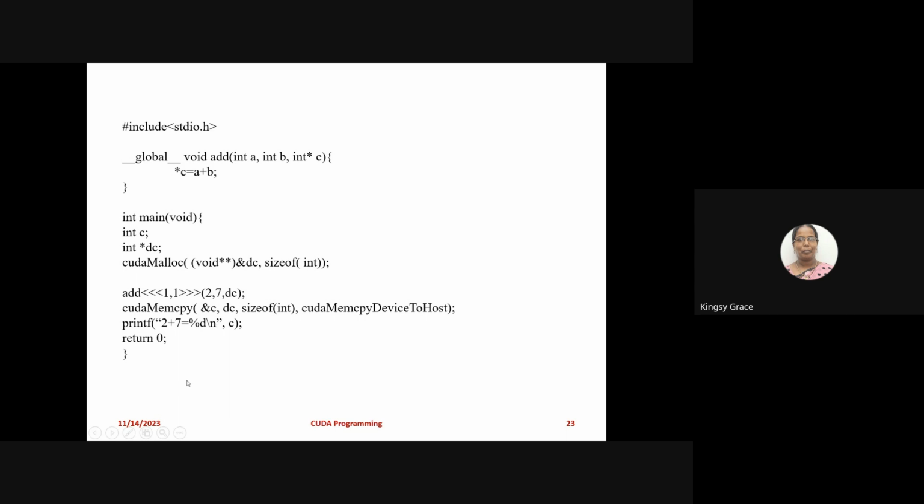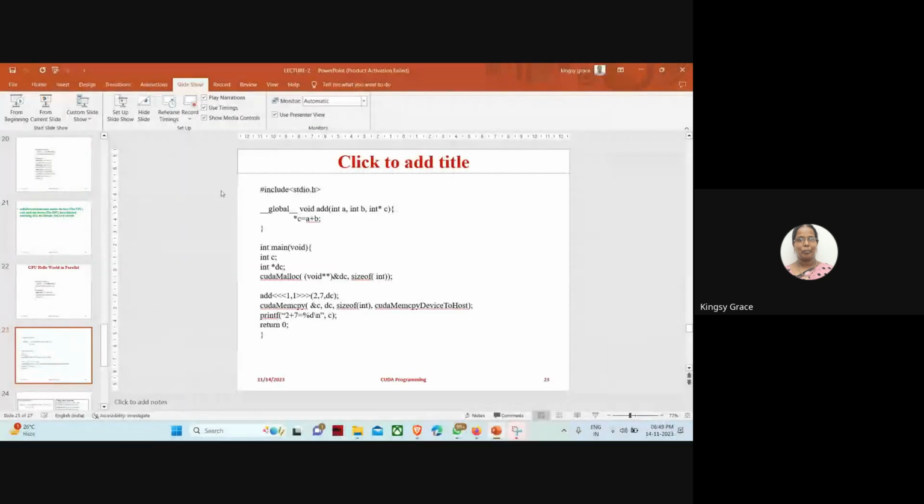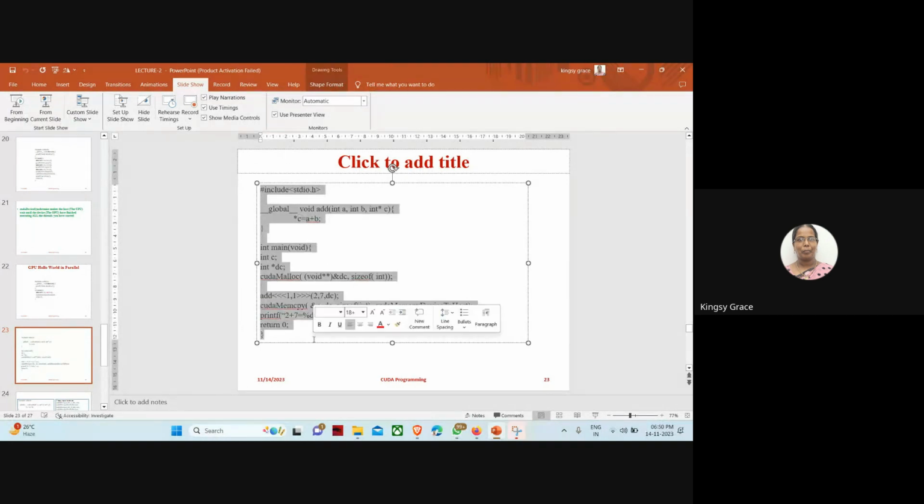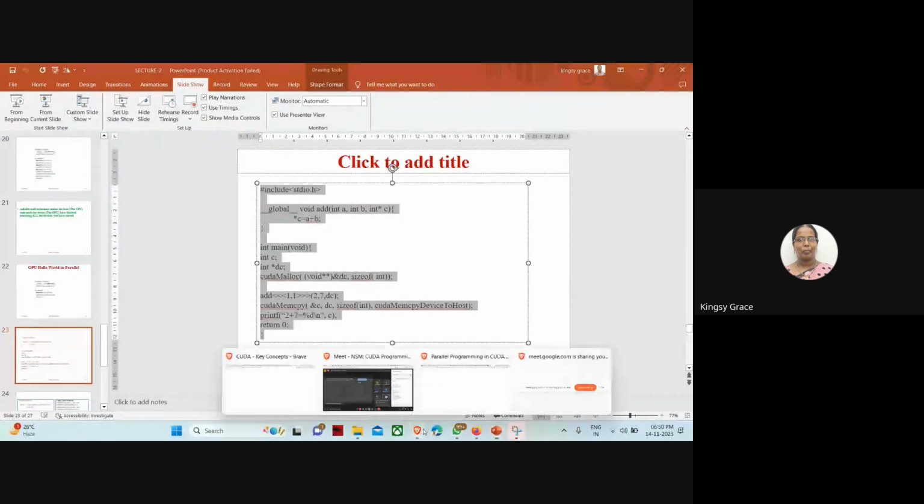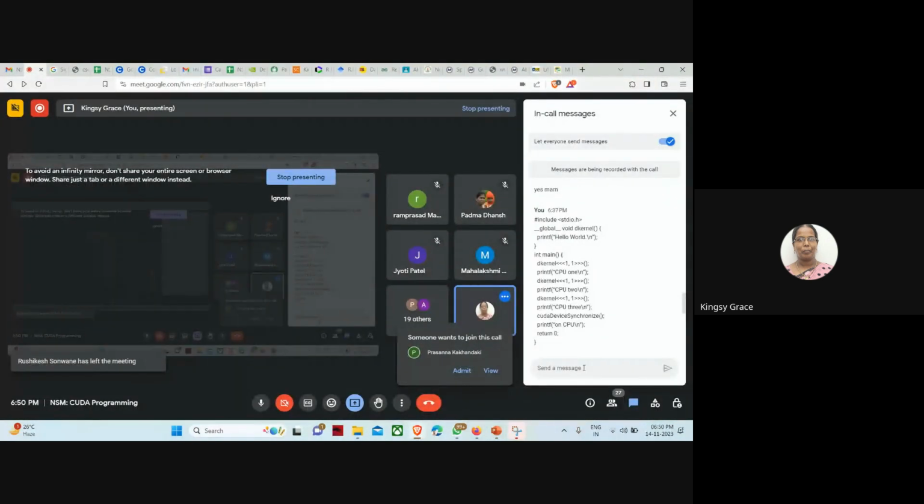Any doubt in this particular program? Here you don't need any device synchronize. cudaDeviceSynchronize is not needed. I'll tell the reason later.